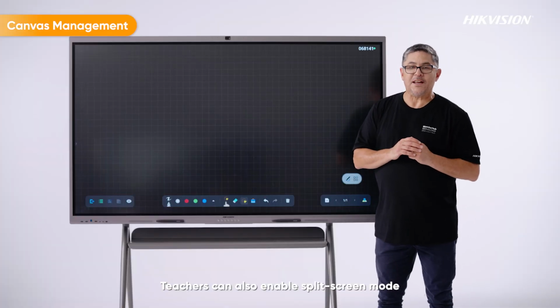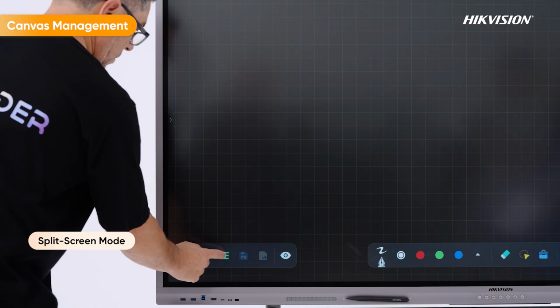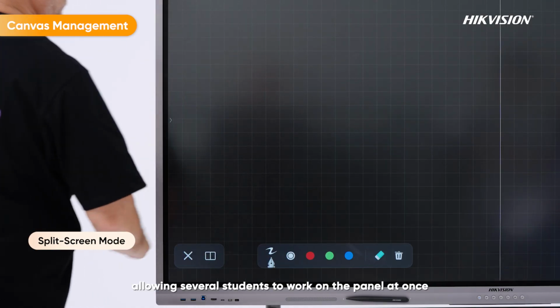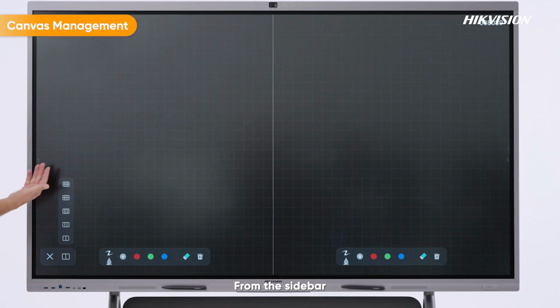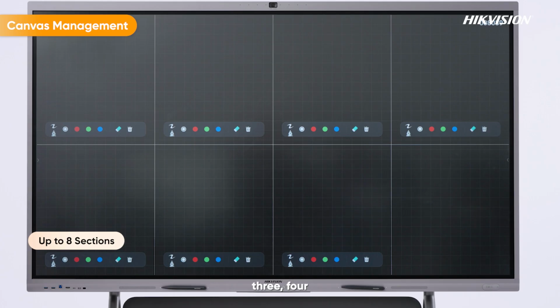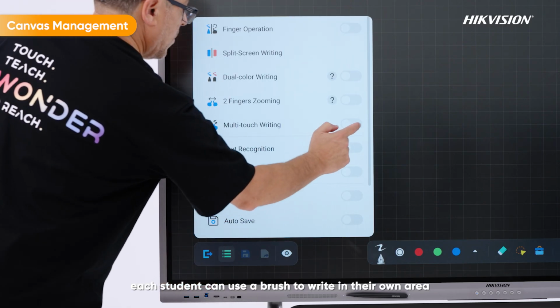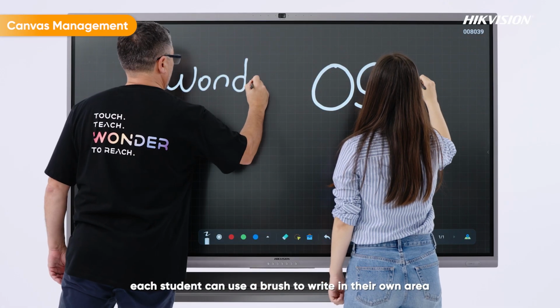Teachers can also enable split screen mode, allowing several students to work on the panel at once, and from the sidebar, choose between 2, 3, 4, 6, or even 8 sections. Each student can use a brush to write in their own area.